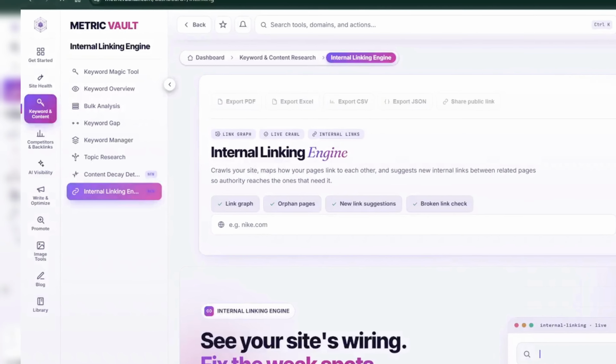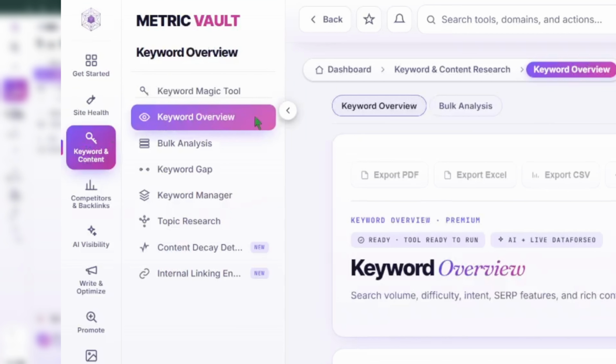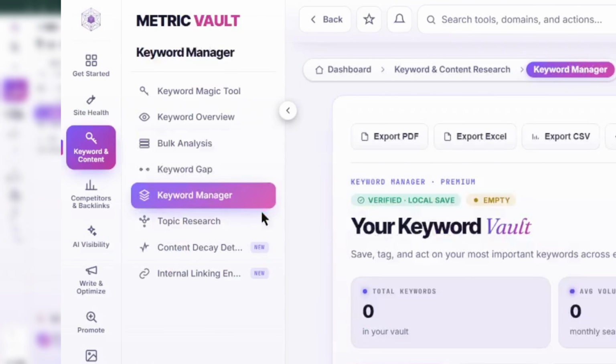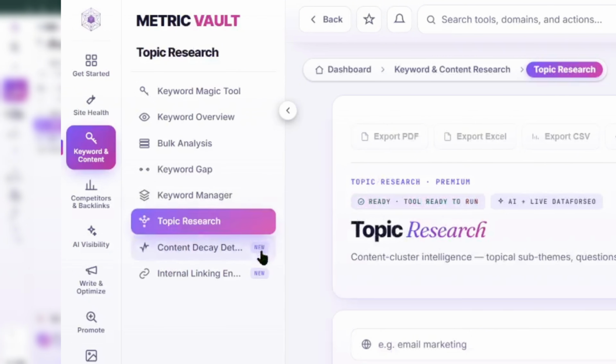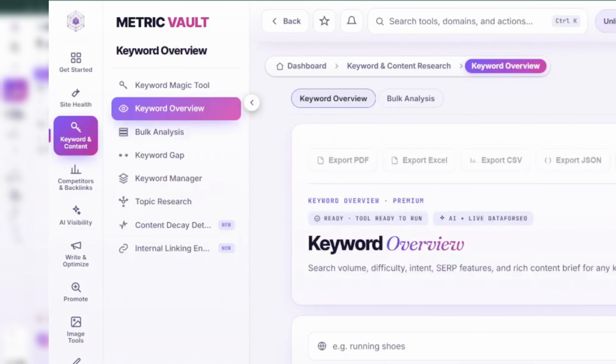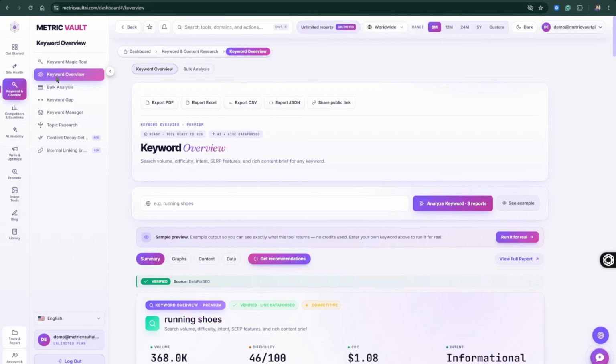On the left side, you'll find all the keyword research tools: Keyword Magic Tool, Keyword Overview, Bulk Analysis, Keyword Gap, Keyword Manager, Topic Research, Content Decay Detector, and Internal Linking Engine. Today, we're focusing on Keyword Overview, which gives you a complete snapshot of any keyword before you decide to target it. At the top, you'll notice several export buttons.